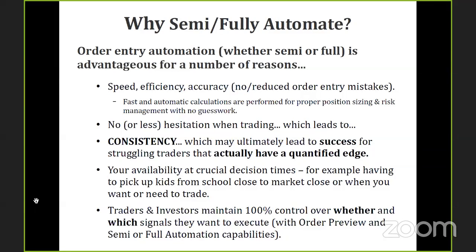And consistency may ultimately lead to success for struggling traders, whether you're a quant or an algo trader, and that actually have a quantified edge. So let's just be clear there. You can be consistent with a consistently bad system and you don't have an edge and you're going to consistently lose money. So the goal here is to be consistent with a system that actually has a quantified edge.